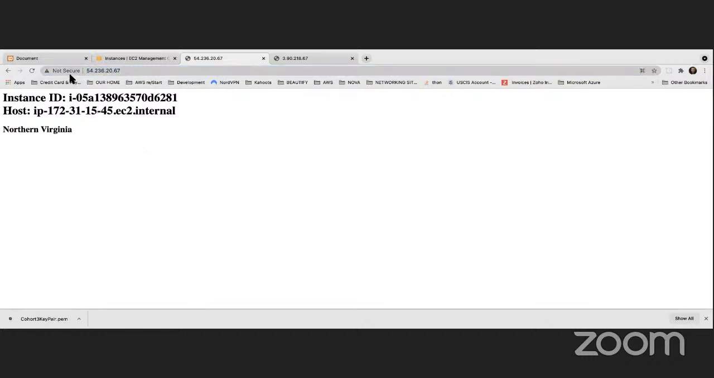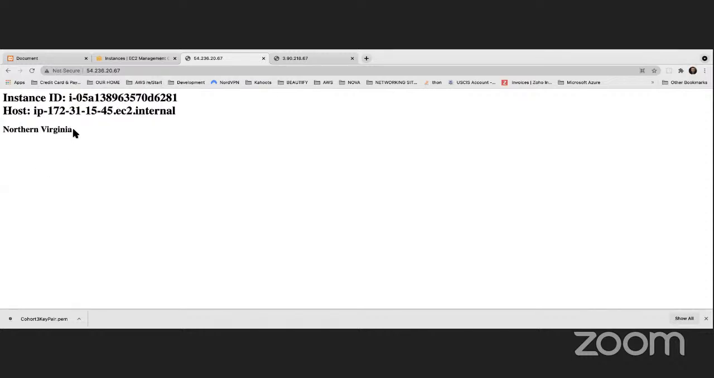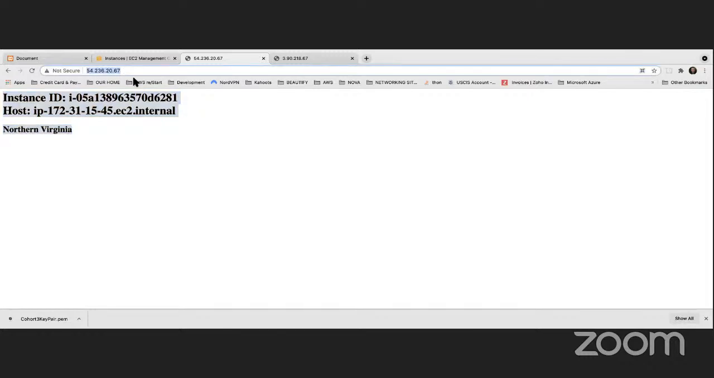That's it. And buy a certificate too, because this is not secure, right? But this is a web server. This is live, guys. This is live. I can give you this IP address and you will find it.